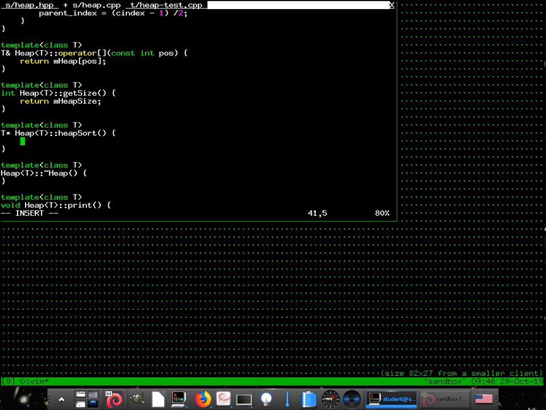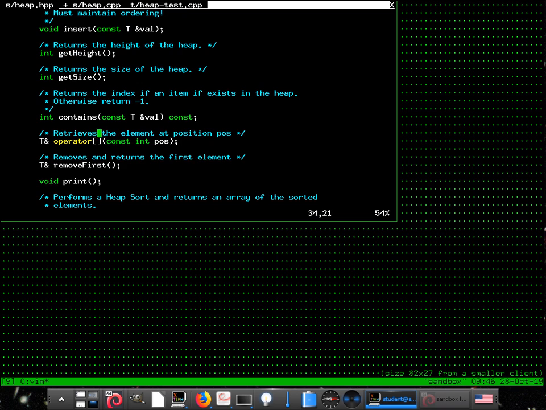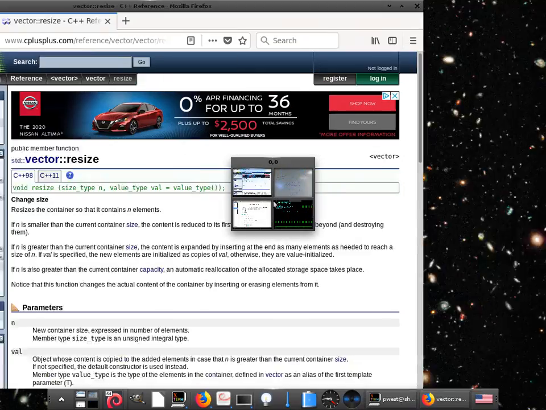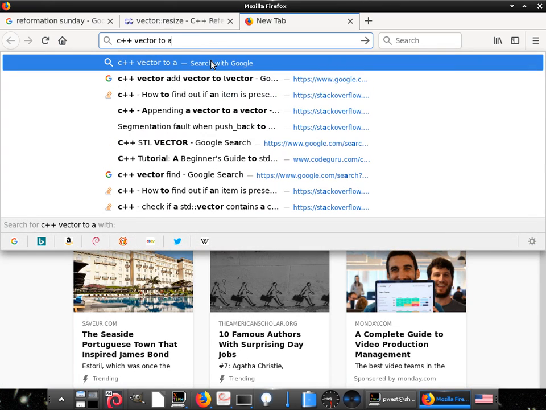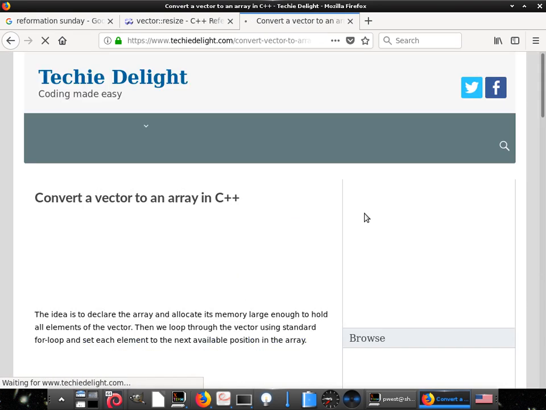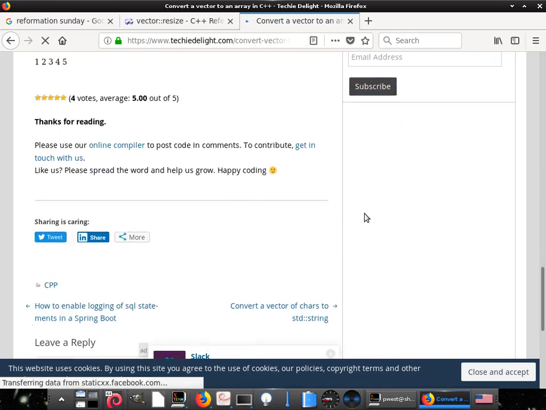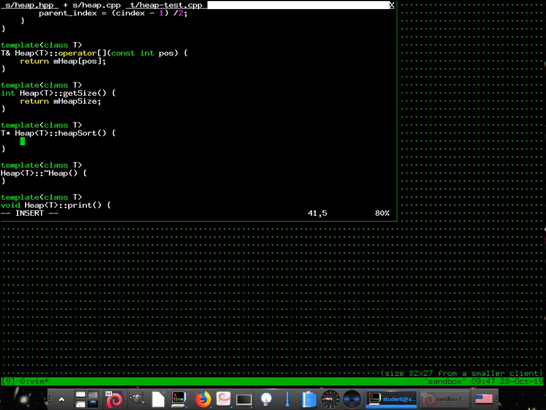All right, we're going to talk about the heap sort. This heap sort's going to work a little differently than what you may anticipate. It performs a heap sort and returns an array of sorted elements. Note the heap is empty after the sort. And I forgot, is there a vector to array function? That would be great. Let me find out. Convert a vector to an array in C++, or do we just have to convert it manually? Stack Overflow. Naive solution. That's string copy. Don't care about that. All right, so you have to copy it manually. Sorry about that.